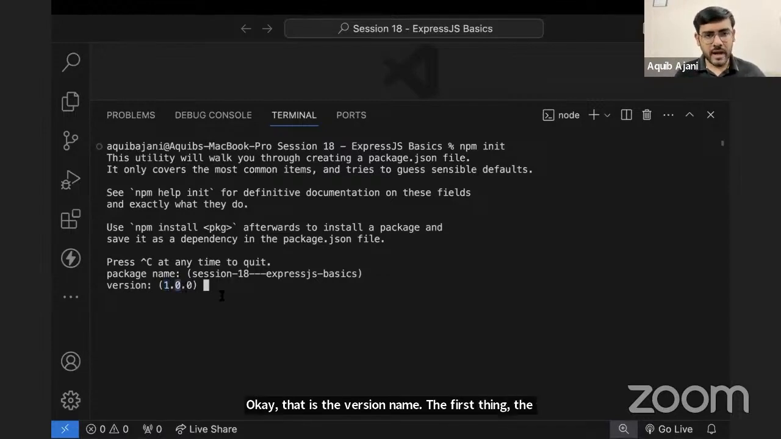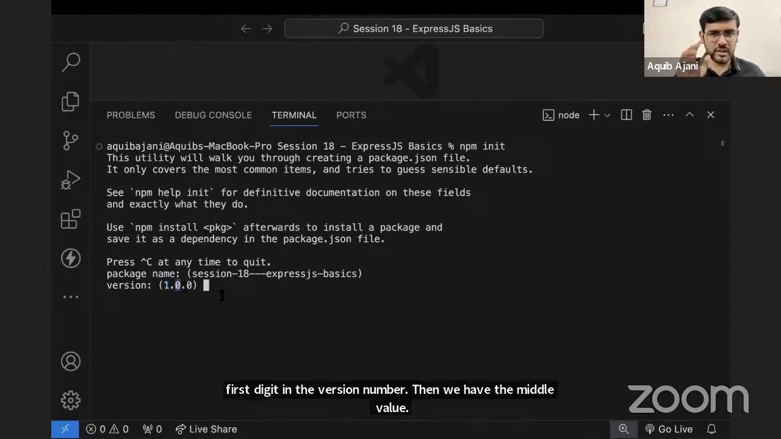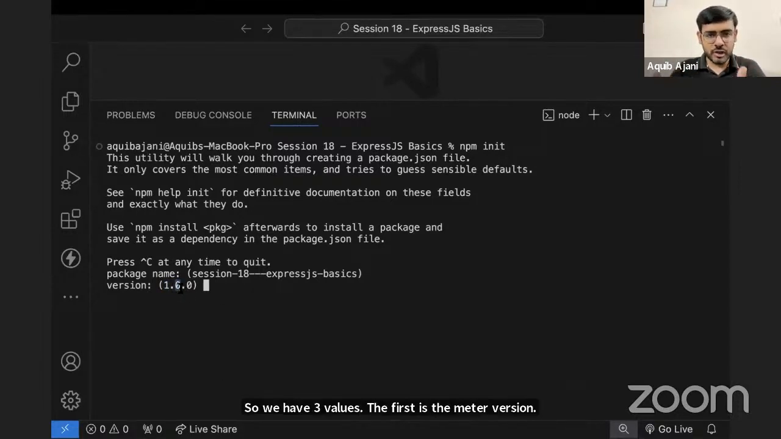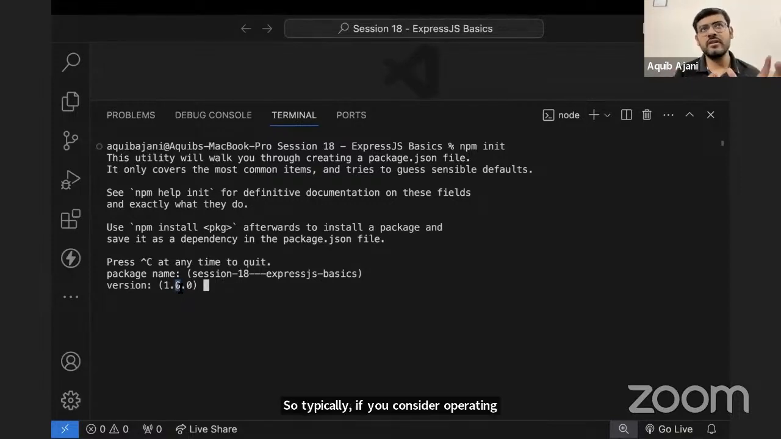Then we have the middle value. So we have 3 values. The first is the major version. Then the middle value refers to a subversion, right? So typically, if you consider operating systems, Microsoft now releases one version every 3 months. So every quarter, they release a new version. So that would be, for example, Windows 11.1, 11.2, 11.3, 11.4, something like that, right?